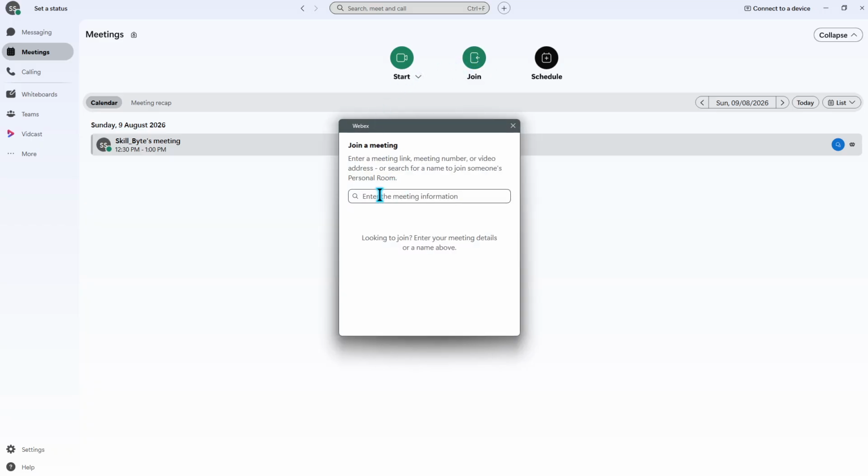Next, type in the 9-digit or 10-digit meeting number, sometimes also called the access code, exactly as it appears in the invitation. Enter the full number carefully and double-check it before moving on.